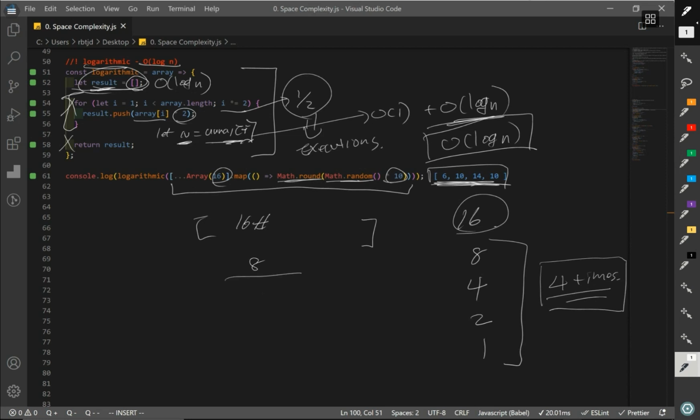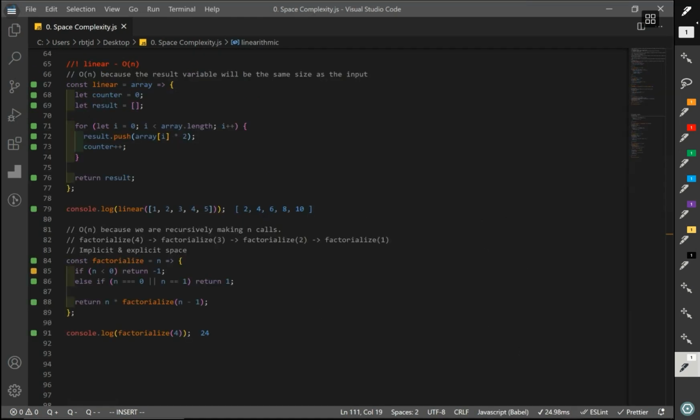How many elements would it have? So it would be 4, 2, and 1. We were able to have it 3 times, so it should have a length of 3. But regardless, it's still a big O of log n for our space, so we end up with O of log n. Now let's go over our linear complexity, which has a big O of n.